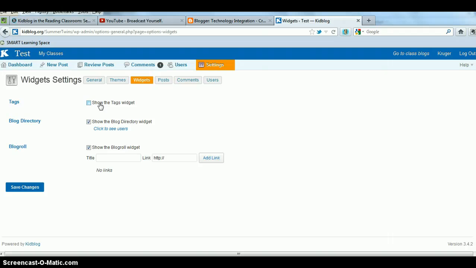Another widget that they've added is the blog directory widget, which shows all the users of your blog, which I like to have up. And a blog roll widget, I believe, is where you could actually link to another blog and it would show the blog roll from that blog, or basically show the posts that are coming up.